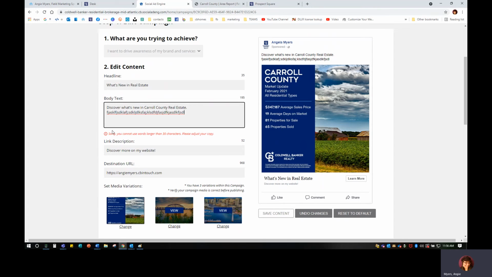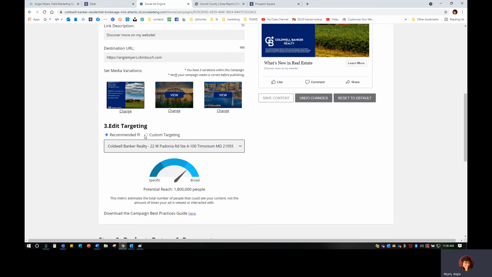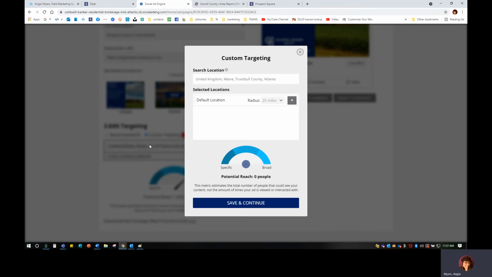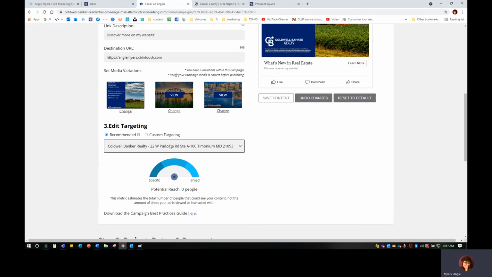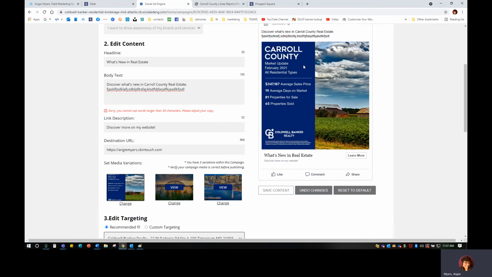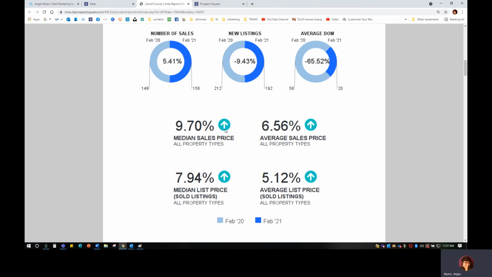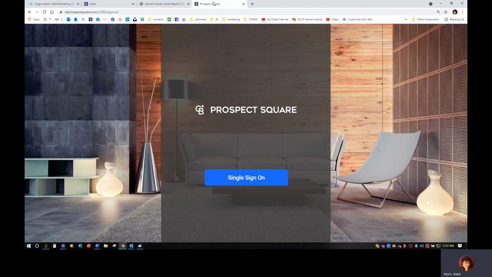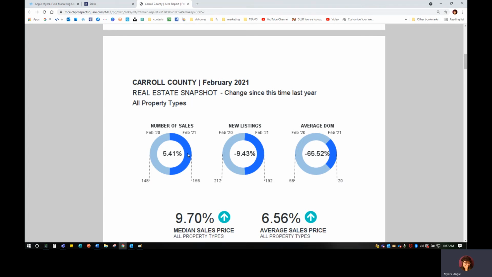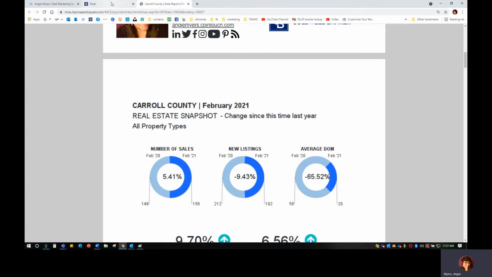So it's got all the data on it that it needs. And I can do custom targeting. So maybe I have a specific address, and it will automatically go from your office address, but you can also do some custom targeting as well, and you can push these out on social ad engine. So just know that is available to you as well. So that is how we get into those market updates.